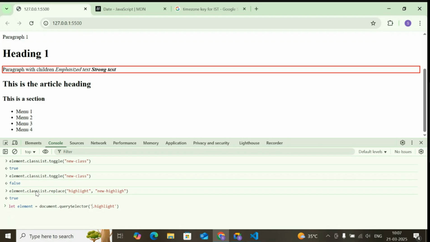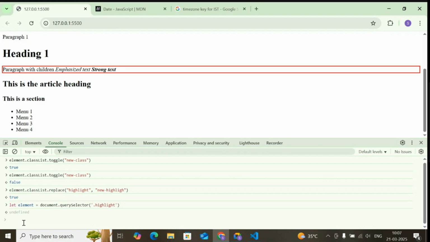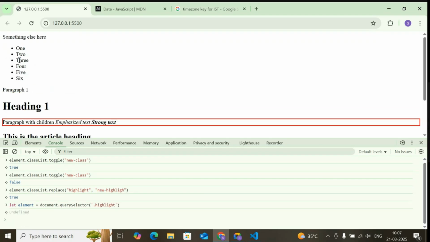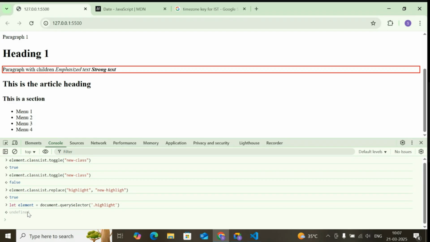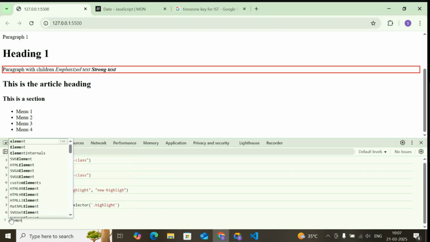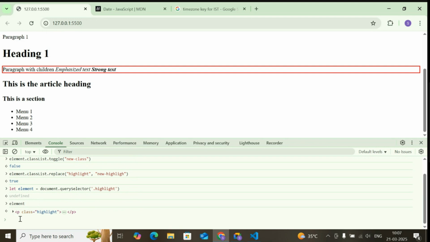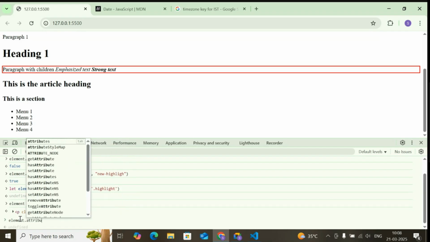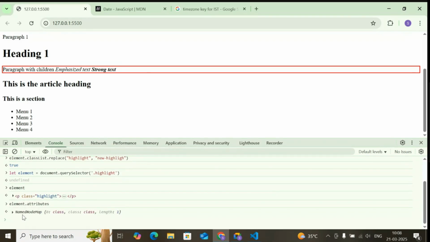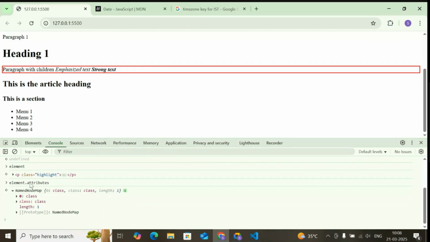Document query selector of highlight. Now this time, this does not have the highlight class because we removed it, replaced it with new highlight. Only this element gets selected. If you print the element, we have the paragraph element here. Now, if I want to see all the attributes, I can see the element's attributes like this. All the attributes will be coming as a node map. We have a class attribute appears.